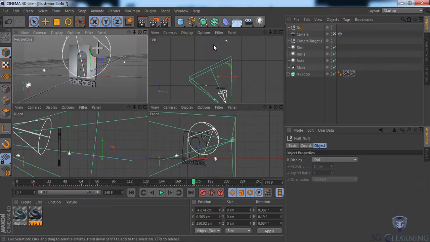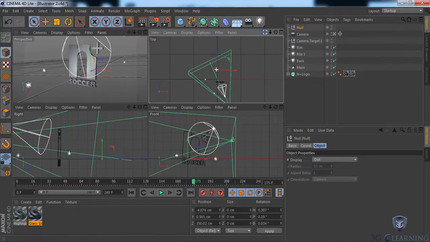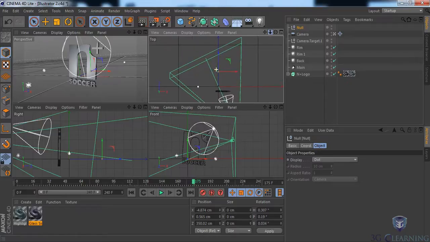This way I can get a more accurate representation of where my null object's going to live in the 3D environment. Now that we've positioned our first null, we can go ahead and add a tag to get our position data for this null out of Cinema 4D and into our After Effects.